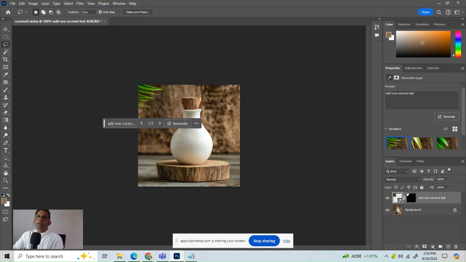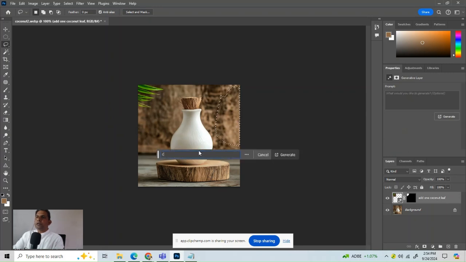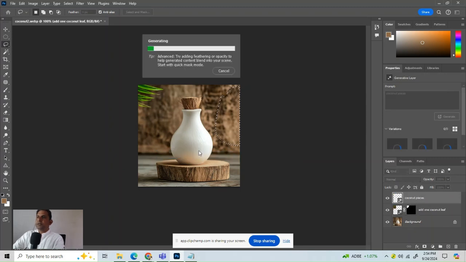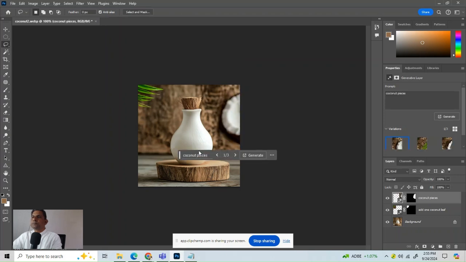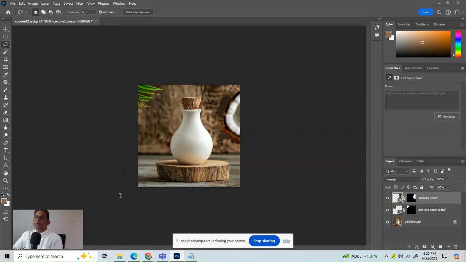I'm selecting another area. So here I am placing coconut pieces. Press enter. So you can get three options, and whichever option you like, you can select. I am selecting this. Here we can also add one more thing. Here also I am asking for only coconut chips.